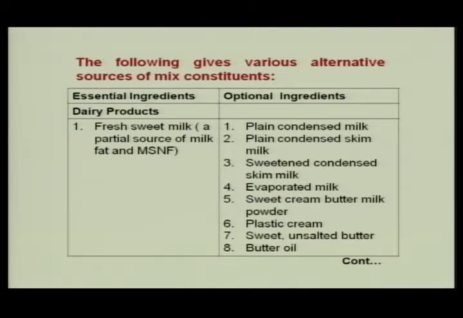Now, what are the options available for the different ingredients? If you select the dairy products, first are the essential ingredients. On the left side, essential ingredients: milk is a must, it should have fat and SNF, and it should be fresh. Now, to supplement either the source of SNF or fat, depending upon the milk and your calculation, we can take plain condensed milk, plain condensed skim milk, sweetened condensed skim milk, evaporated milk, sweet cream, butter, buttermilk powder, plastic cream, sweet butter and butter oil.